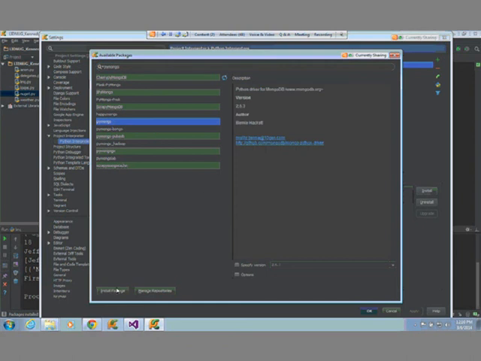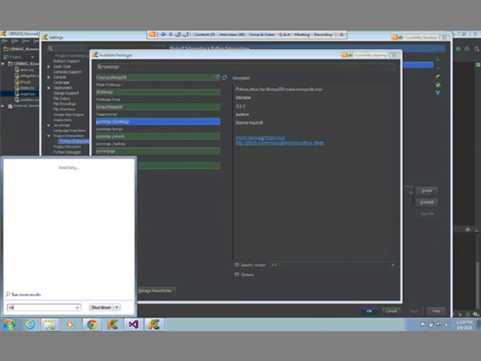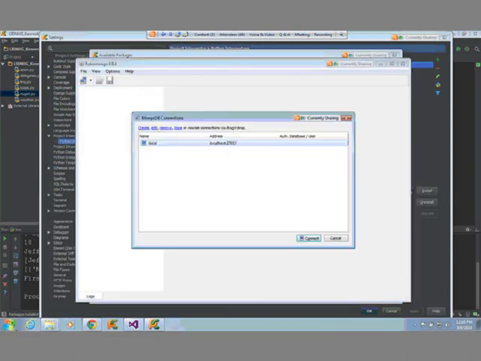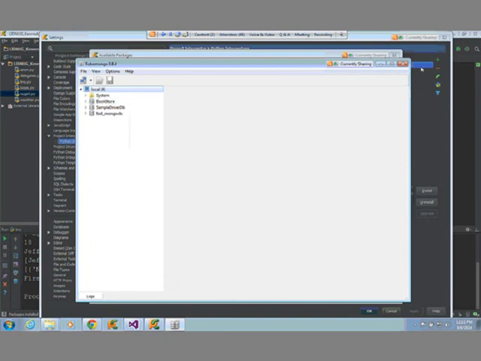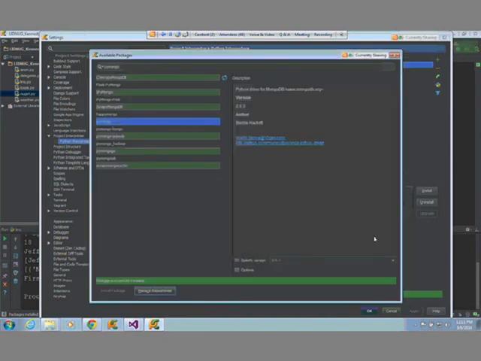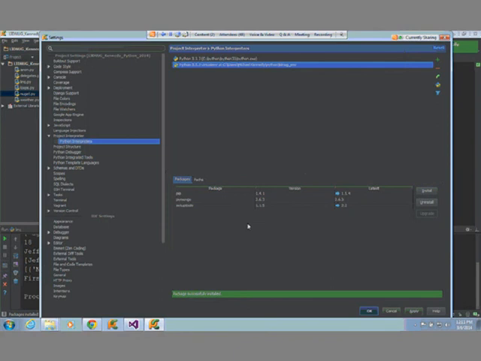Install. And do I have MongoDB running? I believe I probably do. Let's see what I got. Bookstore, okay. All right, so that's installed. That's cool. Let's go over here.